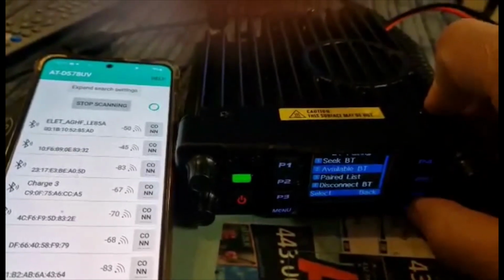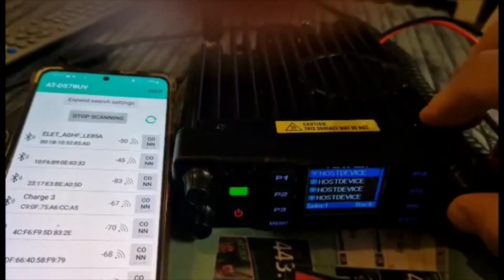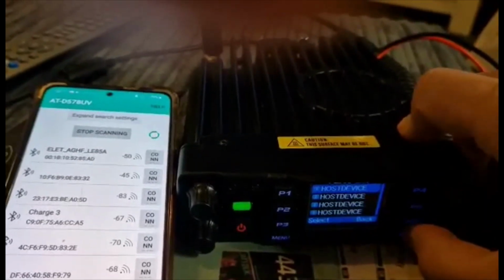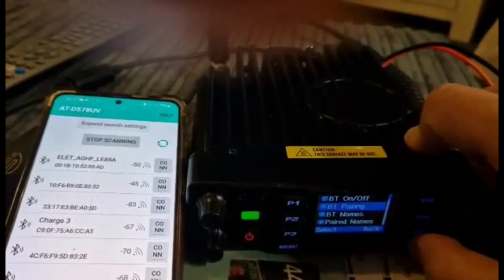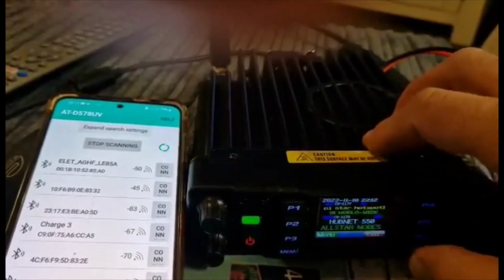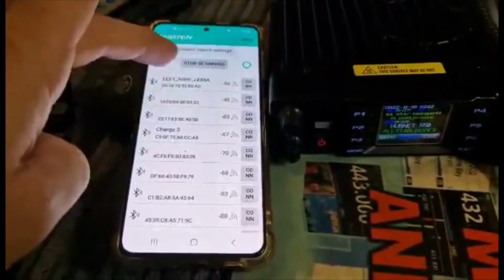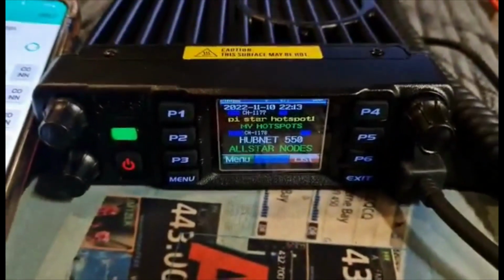It's not finding it now, but I did find it. Paired list, see if it's in there. There it is, host device, okay? That's what it's called. And then it basically, the 578 is now talking to the app. And then the app, you basically are opening the file you want to transfer and clicking write. But to me, I don't think it's that great. Maybe they'll improve it. Who knows?